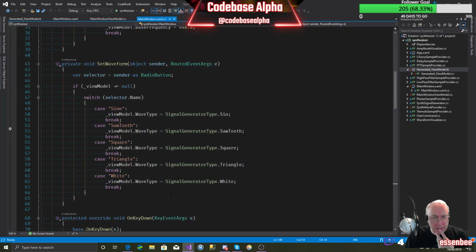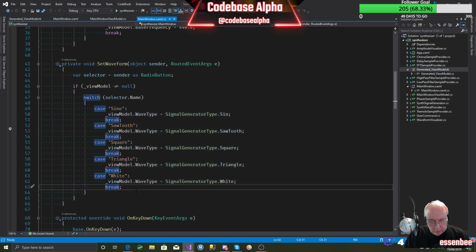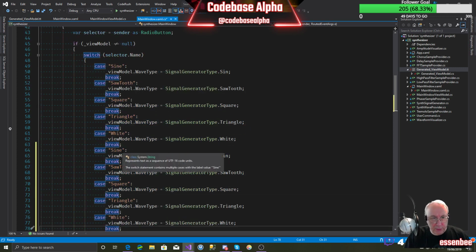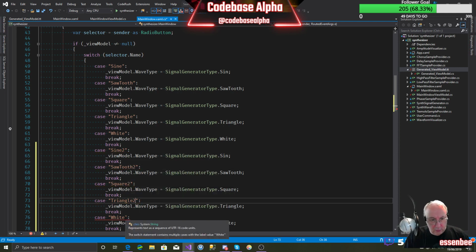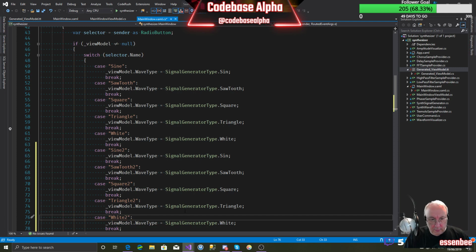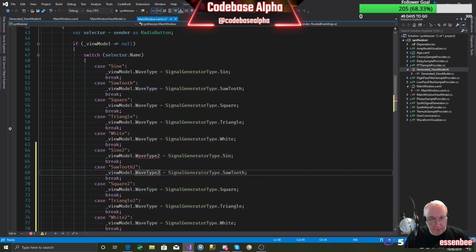Over here, we can just add to these, can't we? We can just have a longer list. I think these were assigned to sawtooth 2, square 2, triangle 2, and white 2. And we're going to want to have 2s on these as well.